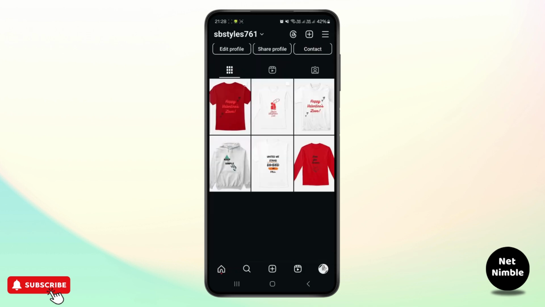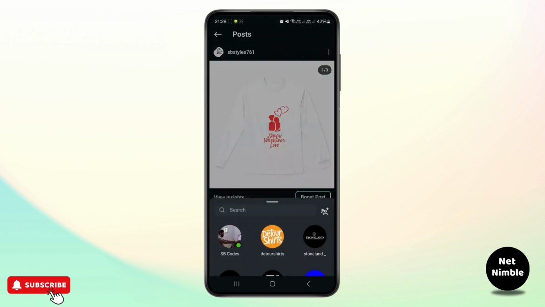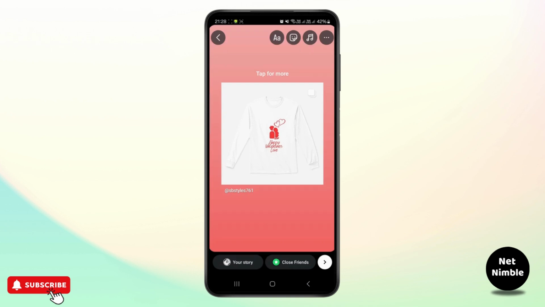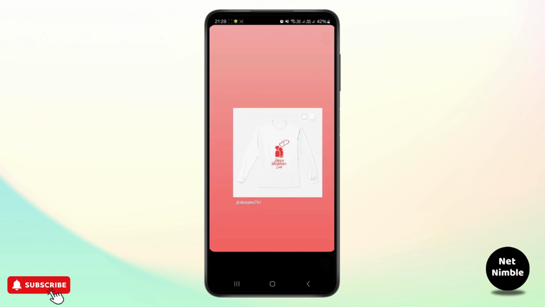So first thing, simply head over to your profile section and click on the share icon on the post which you want to include in your story, and just make sure you have one beautiful background already selected before doing this process.